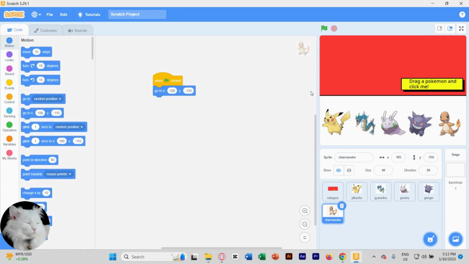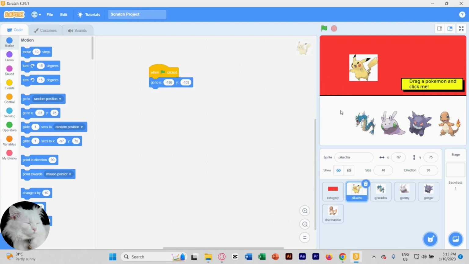Okay, so what is it going to do? Why do we have to set the position like that? Let's say if I were to accidentally drag the Pikachu, you don't want to manually drag it back. So what happens is when you click on the green flag, everything will go back into place.